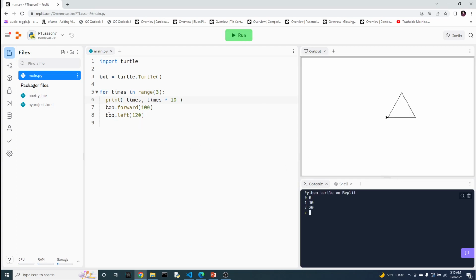Now going down to these last two instructions, the forward and the left. So we go forward 100, turn left 120, then forward 100, and then repeat that 3 times. Again, that was the result of the range 3. And that allowed us to produce a triangle. But what if we now incorporated that loop variable as part of the times?